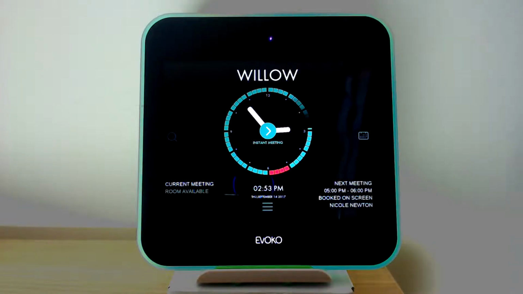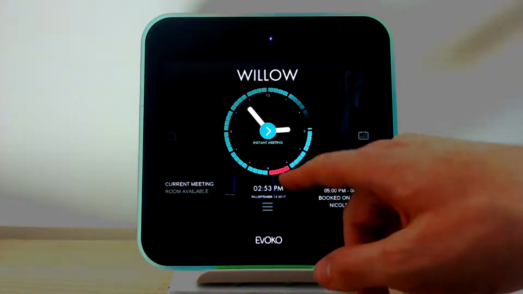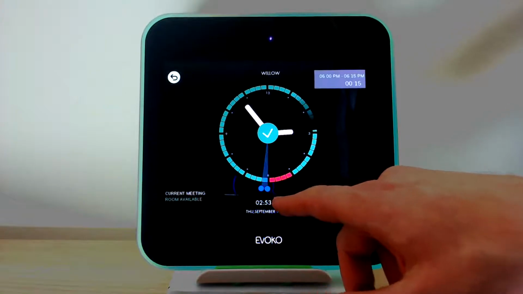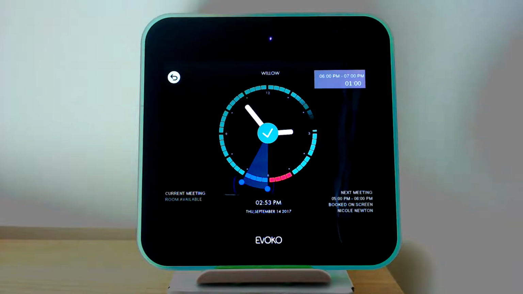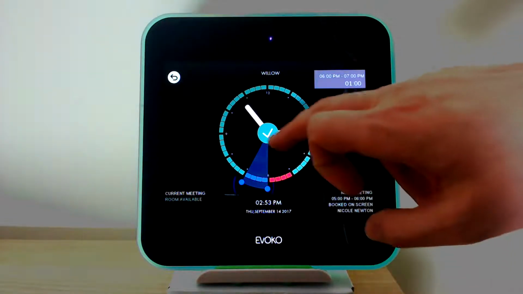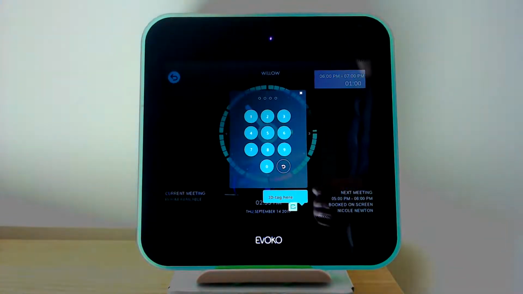To do this, in this example, I'm going to book a meeting from 6 till 7. I can do this by clicking on the clock and using the drag sliders to cover the portion of the clock I want, in this case up till 7 o'clock, and then clicking OK to confirm my changes.